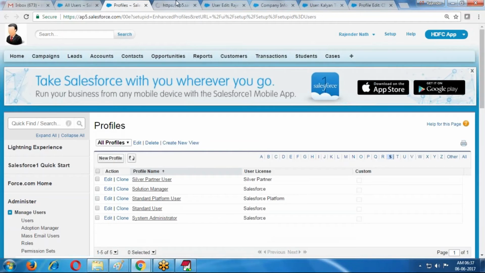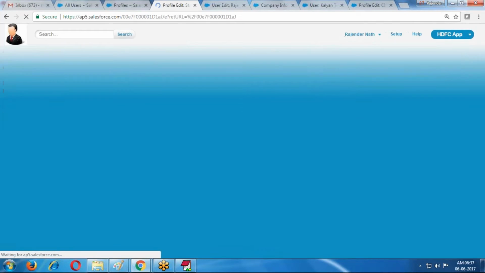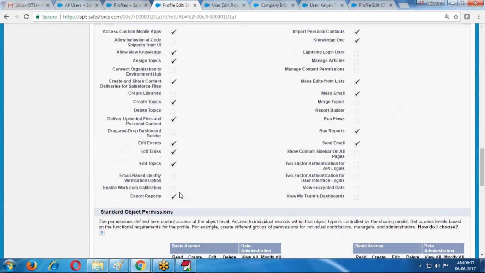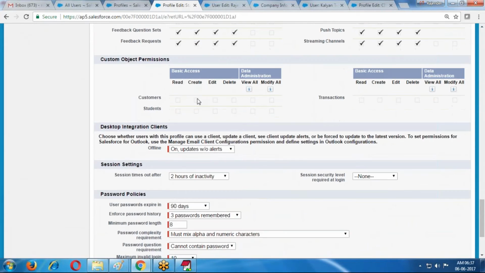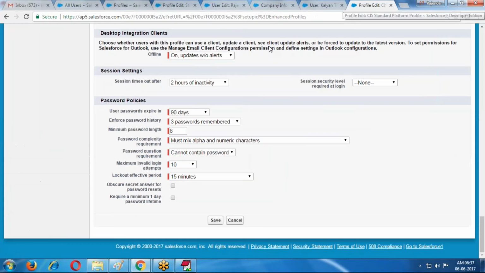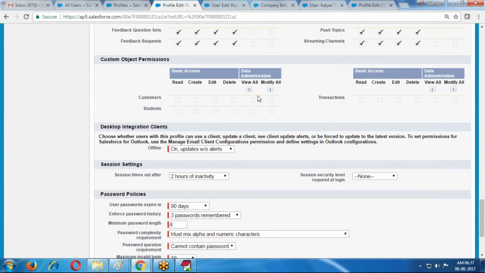If I open the standard platform user profile and edit it, you cannot change some of the permissions. Whatever administrative permissions there are, you cannot change them. And whatever accessibility we have on the objects, we cannot change it. Custom objects is there, you cannot enable these things. But for a profile that you create, you can change the permissions, but for this profile you cannot change the permissions.